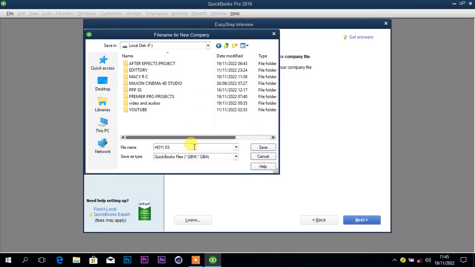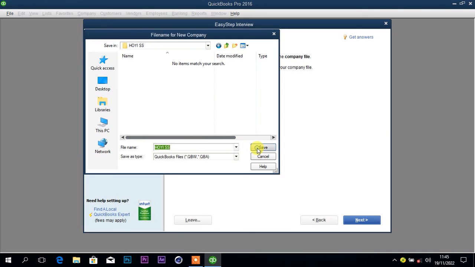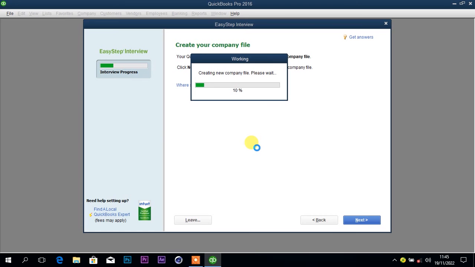So that folder, we can create it and name it the name of the school. Then after, we come and open it here, then we save. So it takes like 10 to 20 seconds to save. It has to count up to 100% as it is saving the company file. So we have to be patient with it.